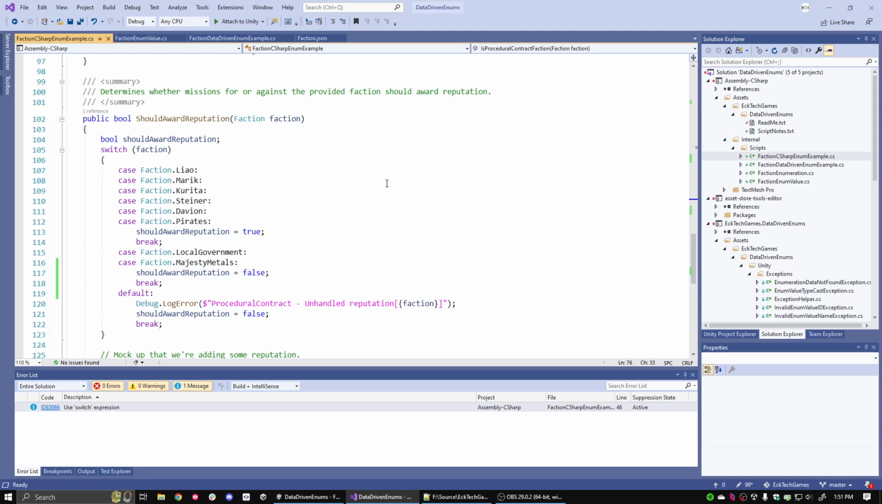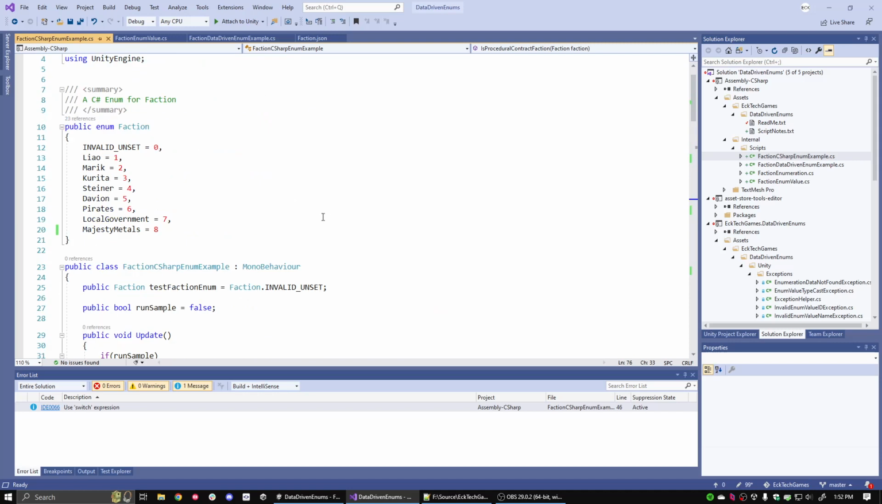So in a real example, there might be 9 or 10 of these decision points for a given enum, and this code isn't especially complicated, but anytime you want to modify or add a faction, it's a brittle process that requires changing lots of code. So let's say we add a new faction. Let's just walk through that.